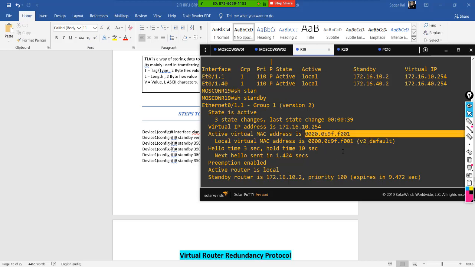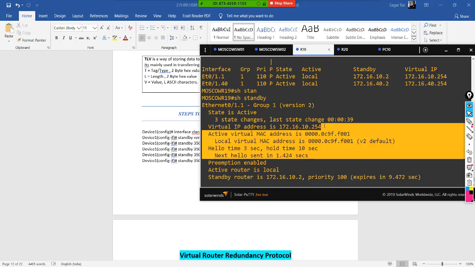The MAC address is different for version 1 and version 2, and because of this reason only the re-election is happening, the init, listen, speak, active, standby, because that's the time when the switch will do the MAC address formation.